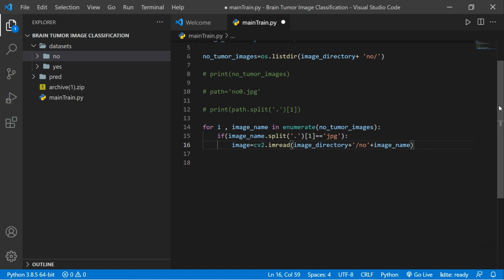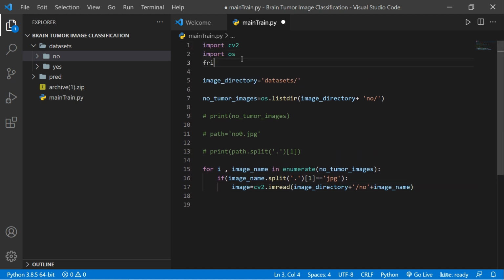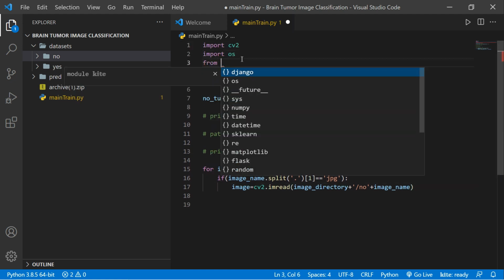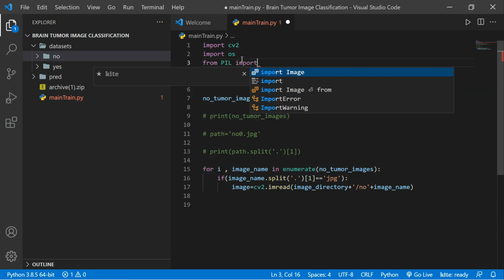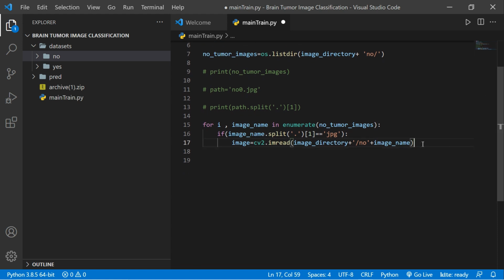Okay, so now what you have to do, you can also use cv2.cvtColor BGR to RGB, but in this case I am going to show you something more interesting. I'm going to use the PIL library for that. So from PIL, I'm going to import Image. To read the image, we need to make this image in array format. Let's see how I can do that.